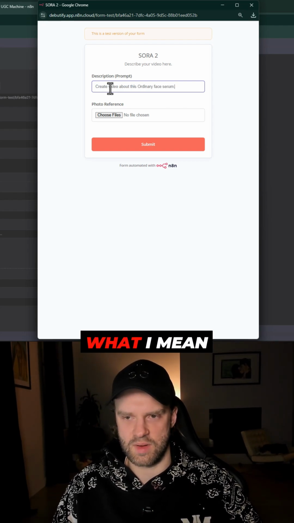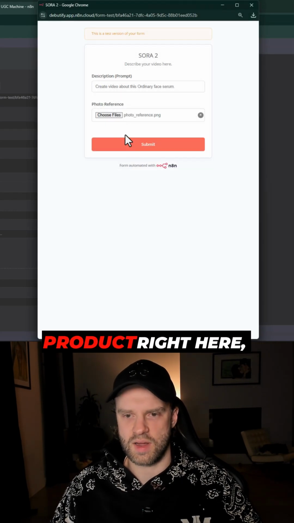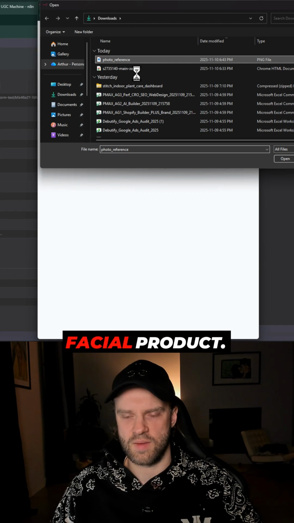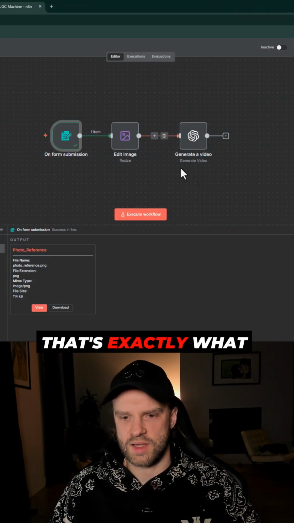Okay, you guys are going to see exactly what I mean, because right now it probably doesn't make sense when I'm typing. So choose the file, and I'm going to be using this product right here, which is essentially a facial product. I'm going to click on submit. Cool, so now we have the data. That's exactly what we want.